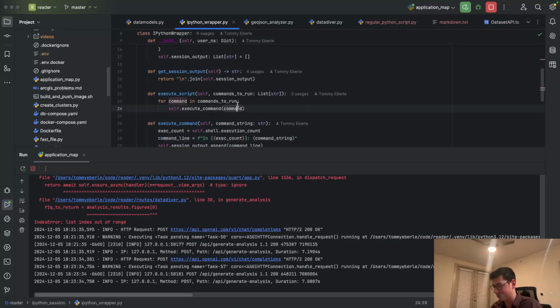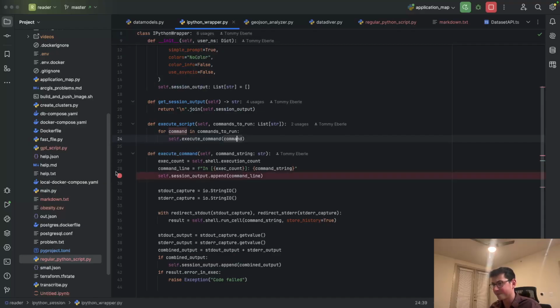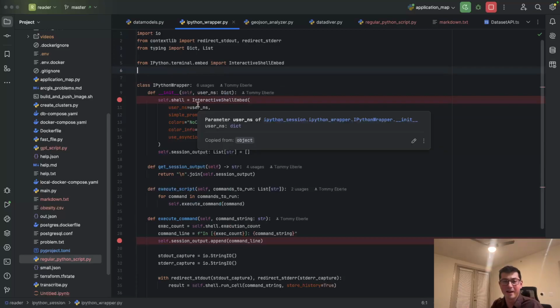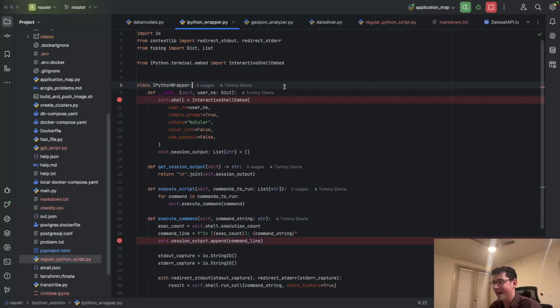We're going to actually go into my PyCharm now, and I'm going to show you a few things. I have this class that's called IPython wrapper, and you can actually embed an IPython shell into a Python program. And not only can you do that, you can pass data from, we'll call it, the regular Python program into the shell because it's actually running in the same process.